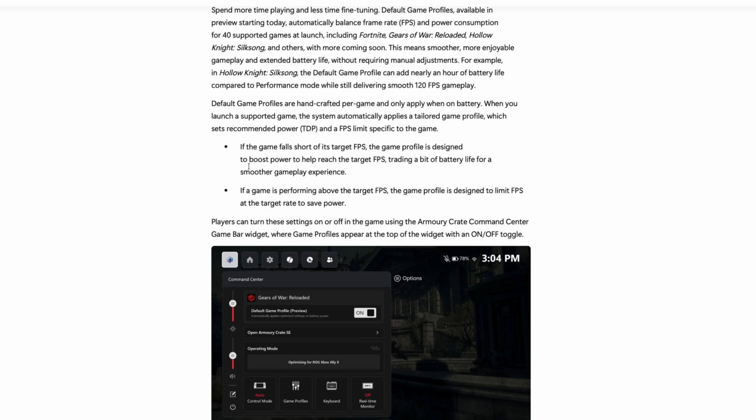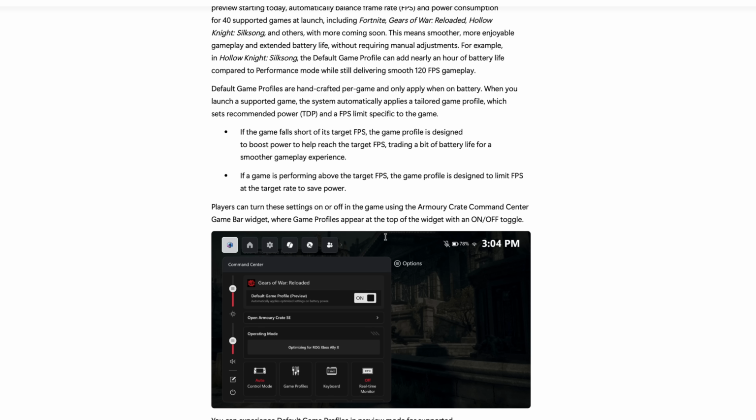Basically, if the game falls short of the target FPS, the game profile is designed to boost power to help reach that target FPS. You're going to trade a little bit of battery, but the game's not going to fall on its face. If the game is performing above the target FPS, the game profile is designed to limit FPS at the target rate to save power. So this is great, and it's per game right now.